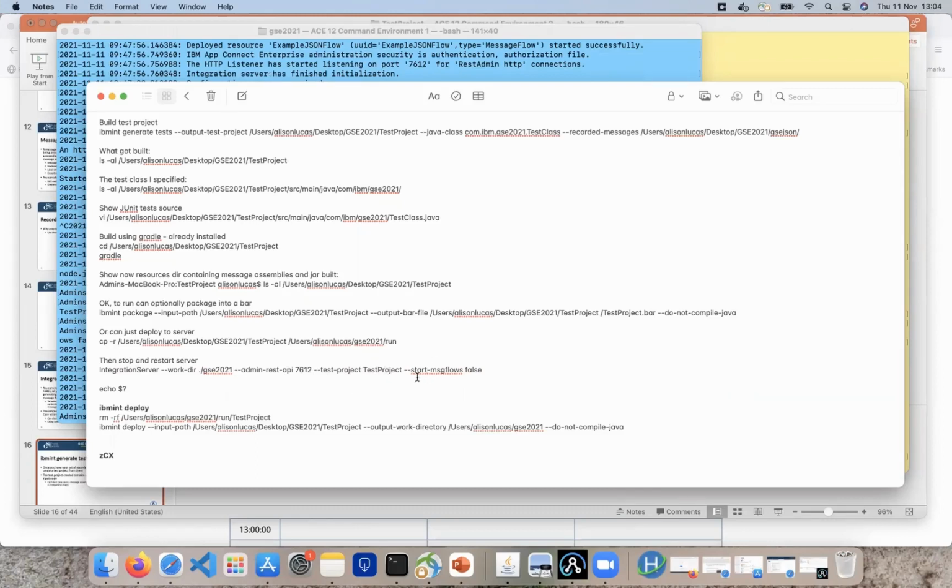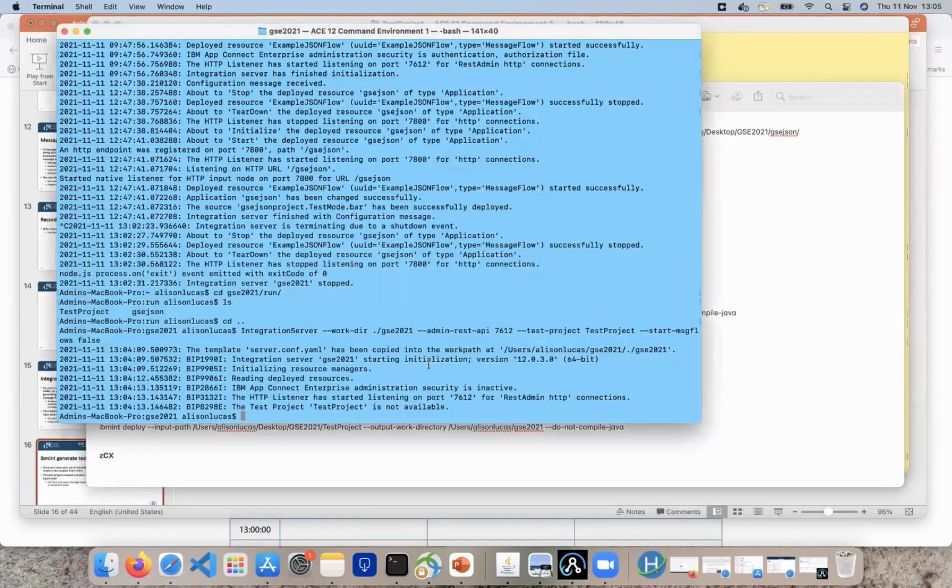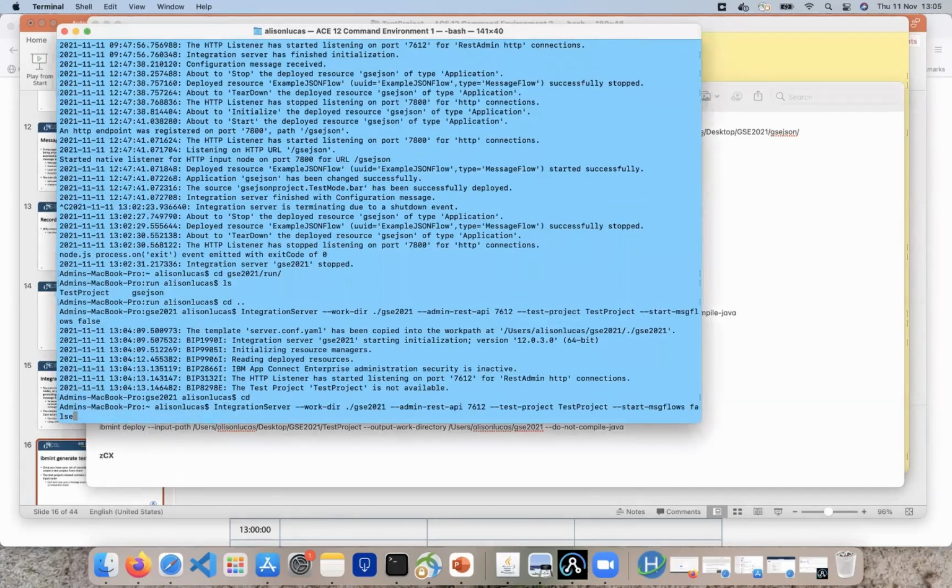We've also got this new flag, start message flows false. There could be hundreds of projects in my integration server, it could know about loads of different flows, but I don't necessarily want all those flows started up. I just want the ones needed to run the test project. So we've added this new flag, start message flows false, and that says don't worry about all the other message flows, I just want to run the test project and end. So yeah, I've issued that. Oh, it's not available. Oh, in the wrong place. Sorry, try again. So yes, I'll start that up again.